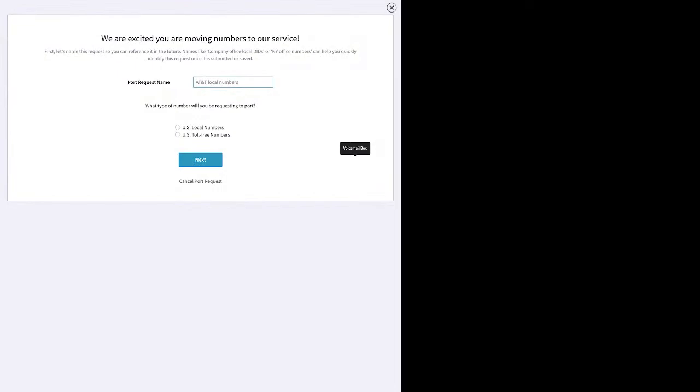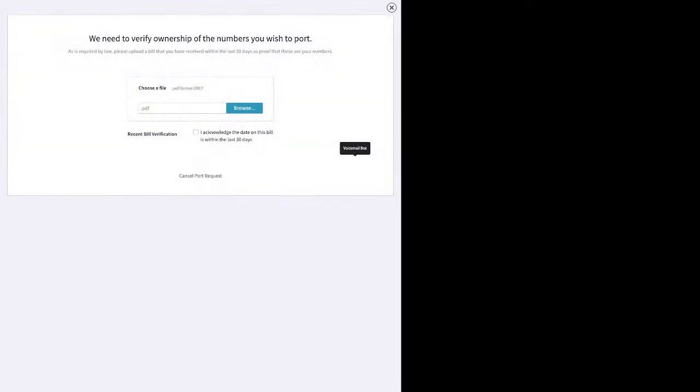Right, you click on new port, give it a name, choose local or toll free, click next, and now the system wants a PDF copy of your bill. Needs to be dated within 30 days. Basically, the porting team needs a copy of your bill and a completed and signed LOA, letter of agency. This process allows you to download a blank LOA as well as upload the completed and signed one.